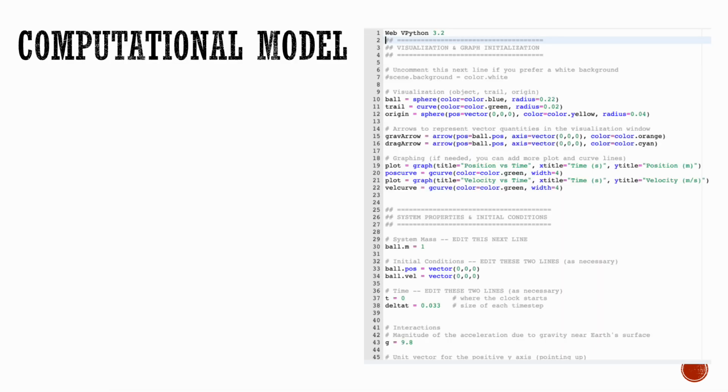Here is page 1 of the computational models I created for the experiment. To make sure that it represents the experiment video more closely, I set delta t here to 0.033, which is the same as the time interval I used to analyze the video in Tracker.